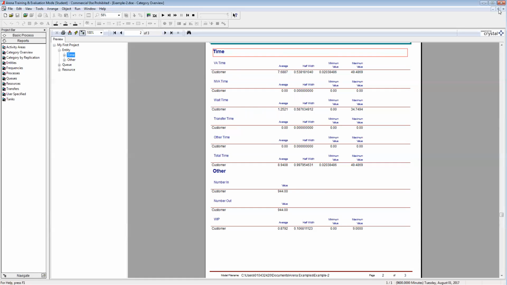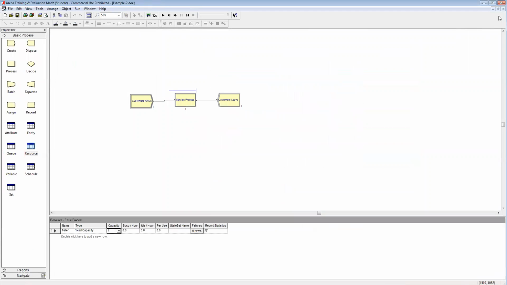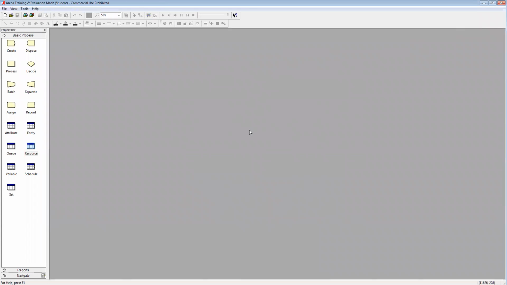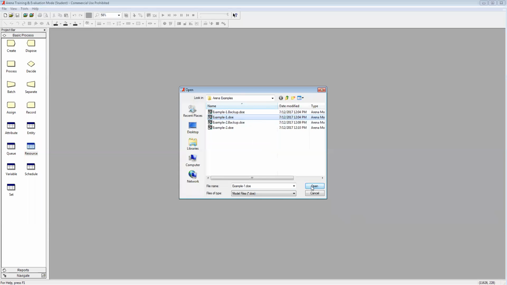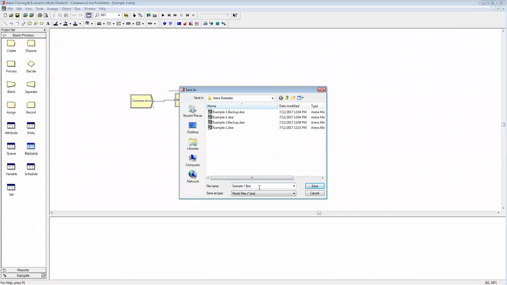So let's close it. Let's end the simulation. Save example 2 and close it. Now let's work on example 3. Example 3 is also based on example 1. So what we're going to do is open example 1, open it and save as example 3.